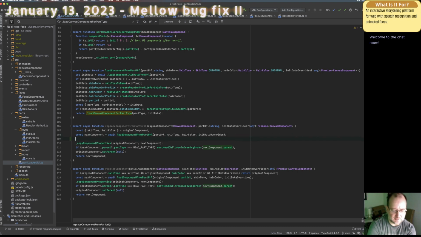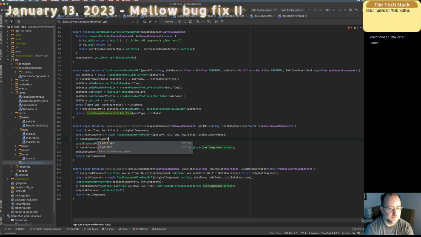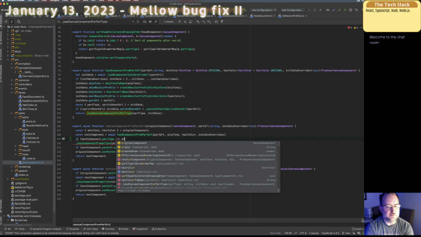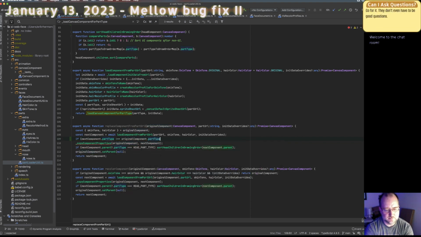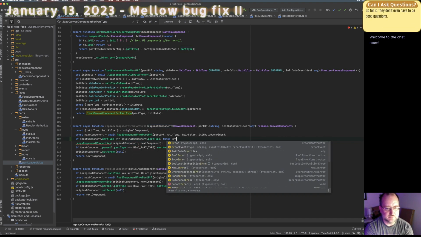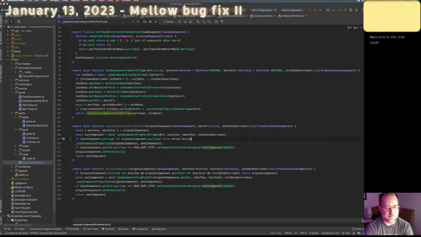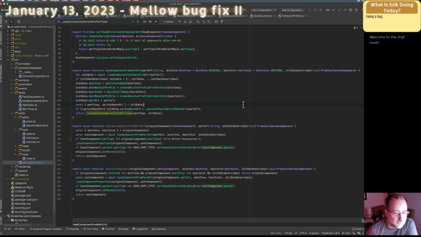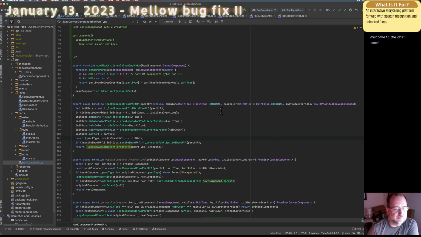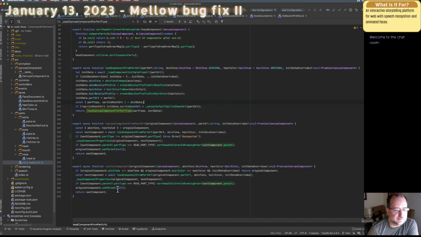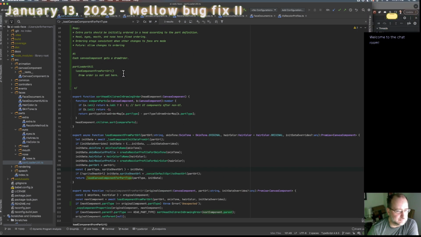Okay, I'm just going to add a little bit of defensive programming here. If next component part type not equals original component part type, throw error unexpected. Just had a moment of paranoia about that. Okay, so at the part loading level, I already have everything being done that's needed.